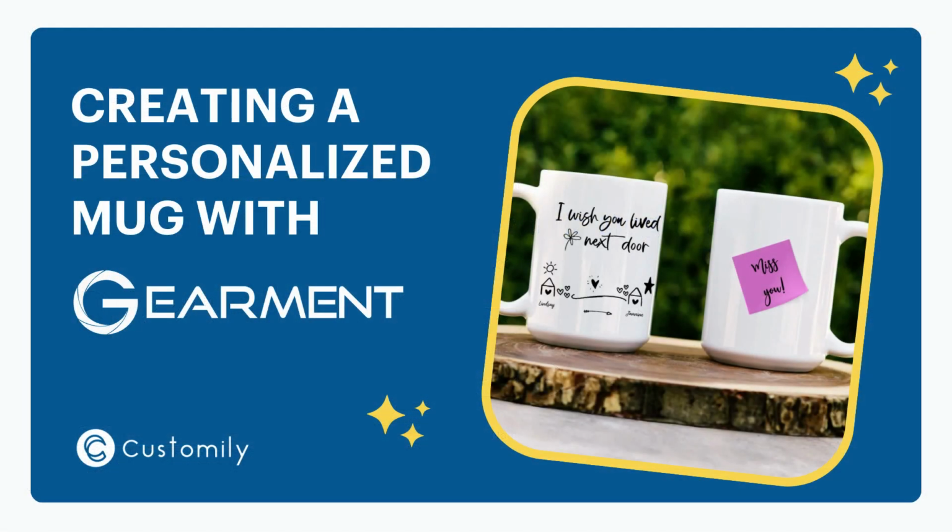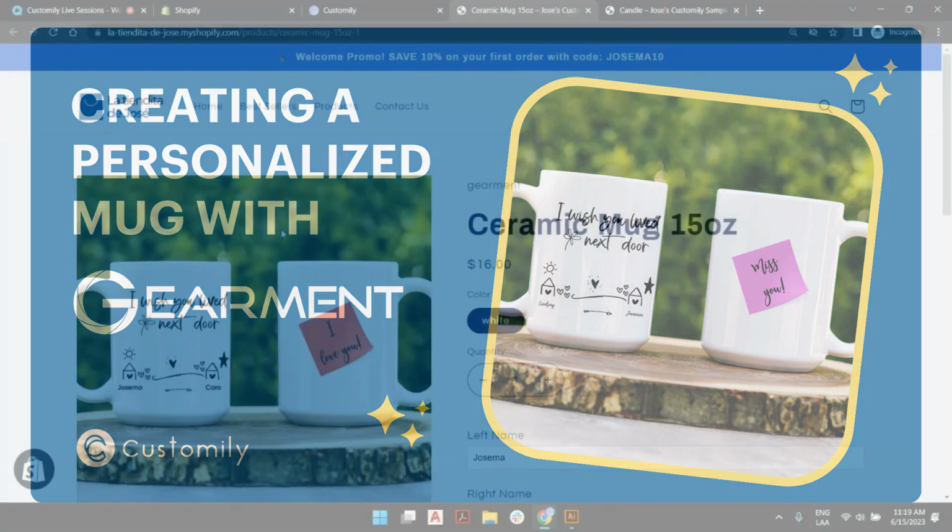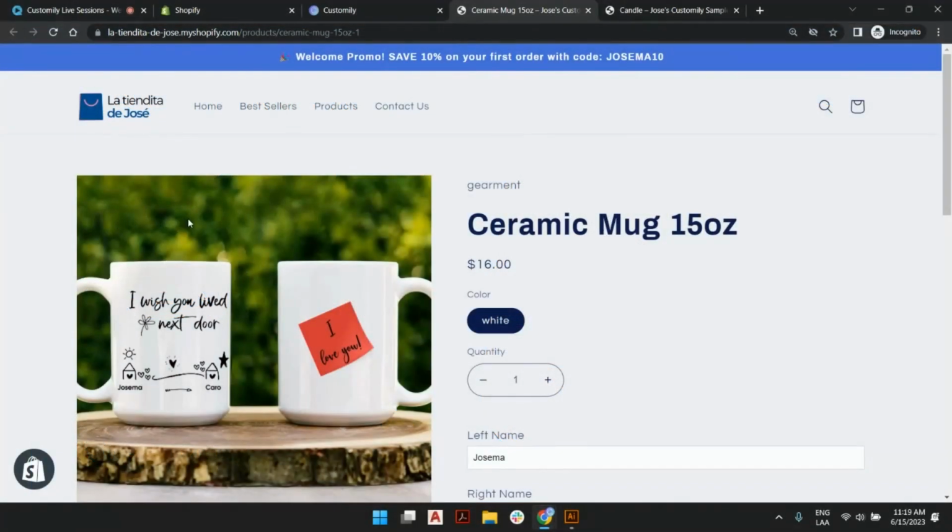Very interesting thing about the mugs. Usually mugs are printed all around, so it's a wraparound print file that you need to create. Basically, it's a very long rectangle that will wrap around in probably a 2 by 1 proportion. Okay, so that gives you the idea of what kind of design you need to make in Customily.